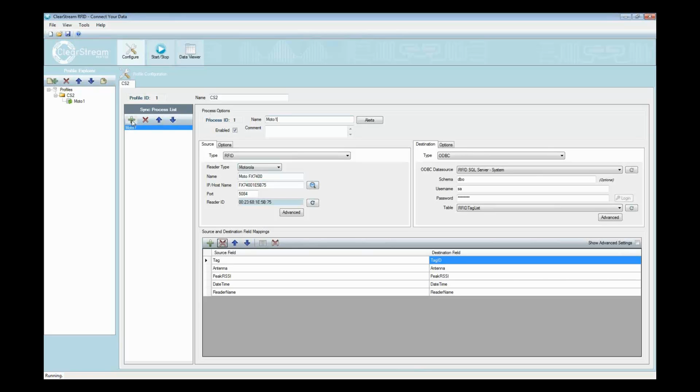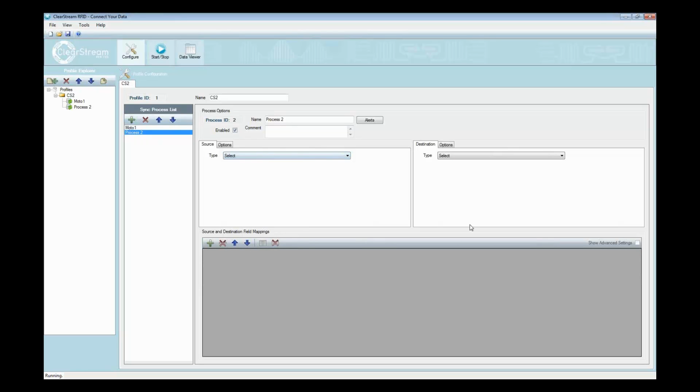I'm going to do a second Moto reader as well here. So right now we have one reader configured going to our destination. I'm going to go ahead and now add a second reader. To do that, I'm just going to hit this plus button here. And now I have a new blank configuration for another reader. So I'm going to map another Moto reader for the second one.